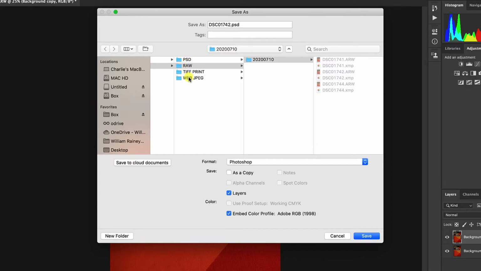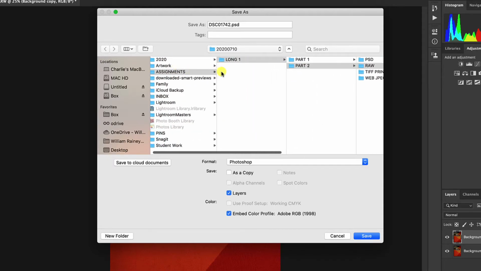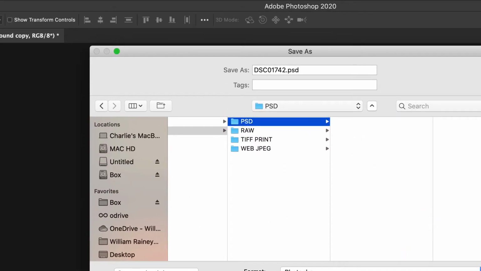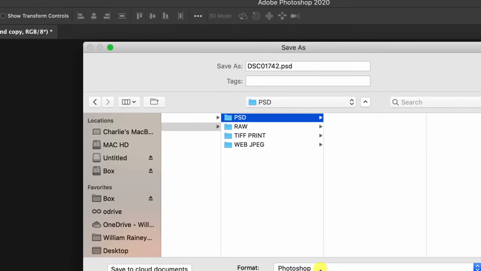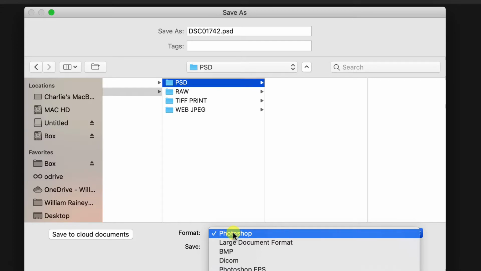I'm going to go back to part 2 of this long assignment here. So I'm navigating to assignments, long 1, part 2. I'm going to save this as a Photoshop document. Because I made that background copy, it defaults to switching this to a Photoshop file. You'll notice this as .psd.